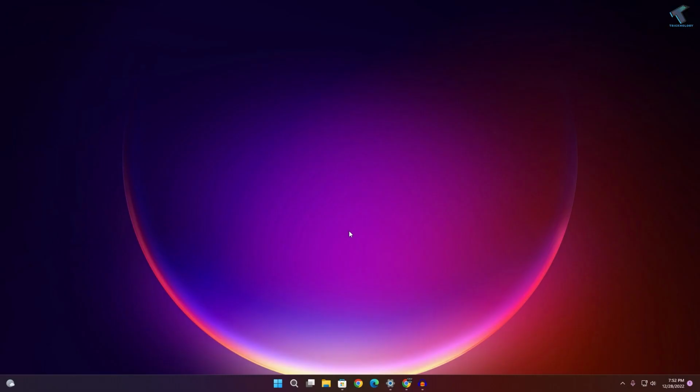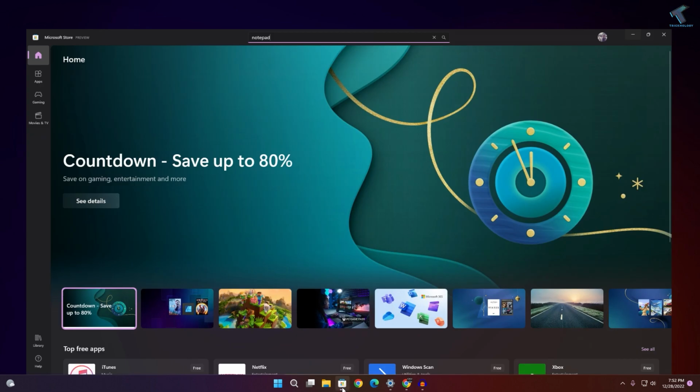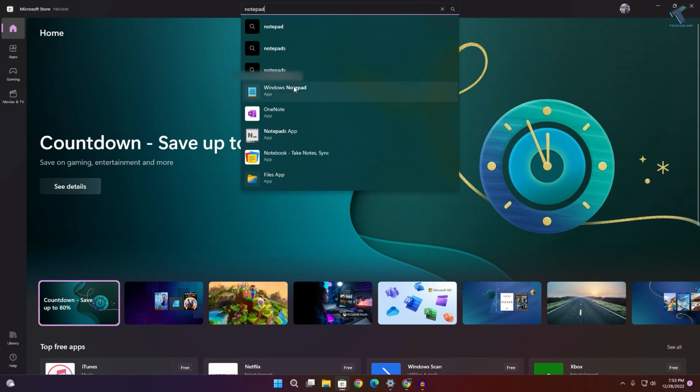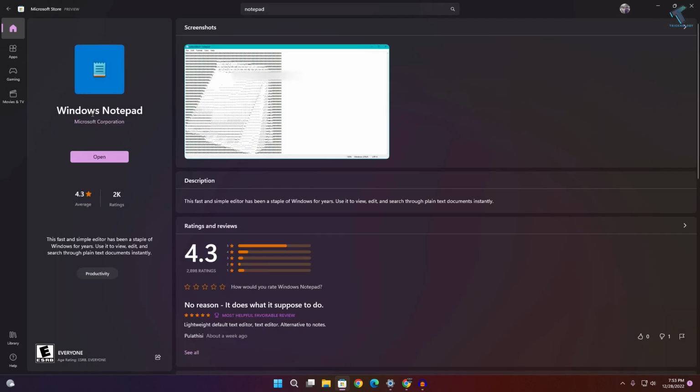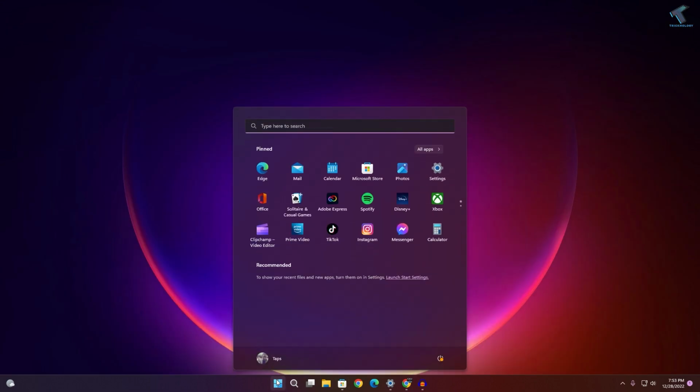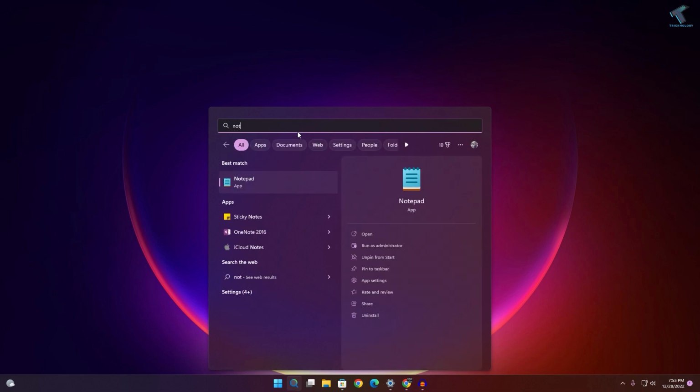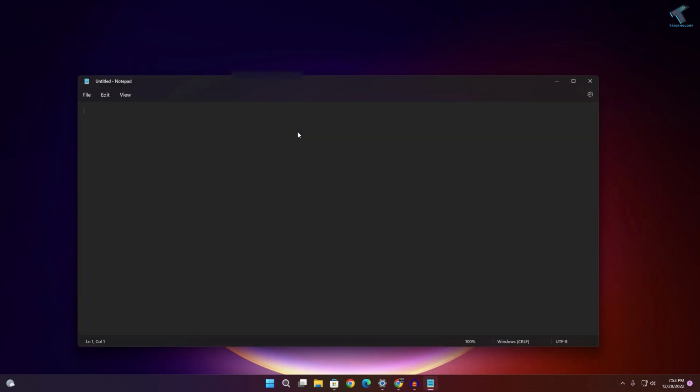Also make sure that the Notepad application is installed on your computer. For that you just need to go to your Microsoft Store, search over here Notepad, and go to Windows Notepad, and here make sure that it is installed on your computer. And after that, go to search and type over here Notepad, and it will open on your computer.